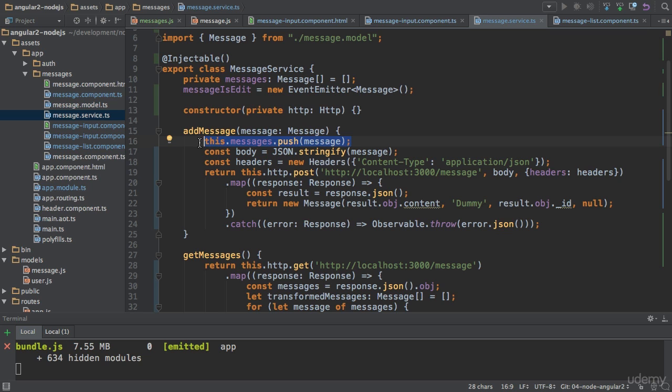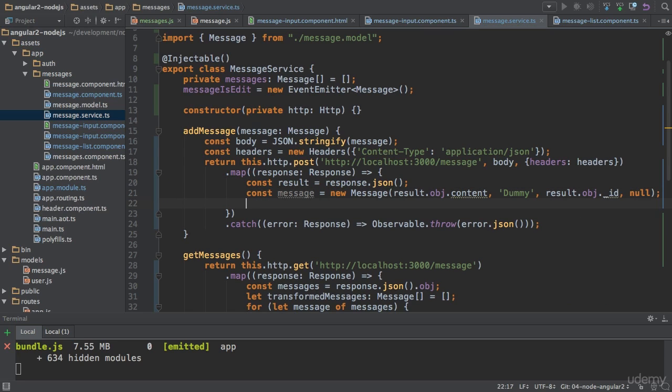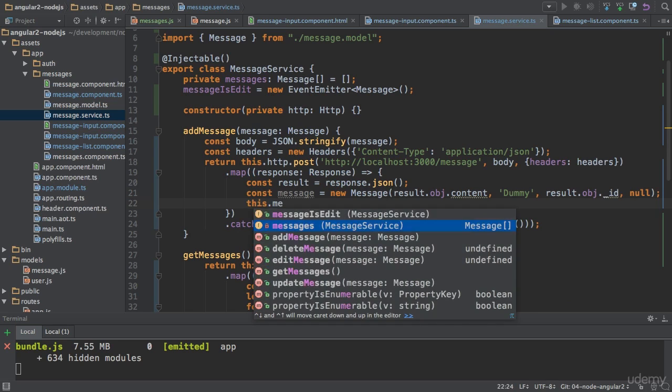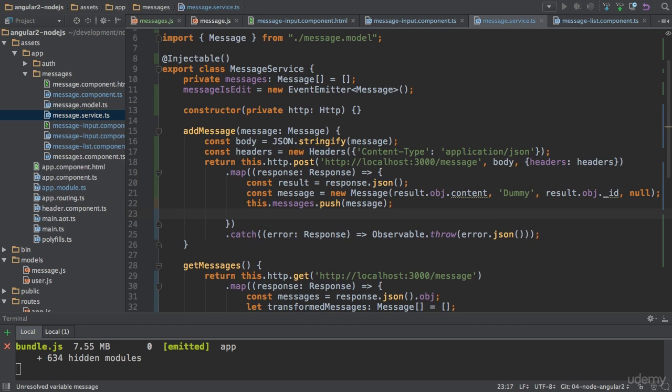Now we could implement it in two ways. I could implement the push method here somehow in the input component or here in the map method as well. So here where I return a new message, I can instead store it here in, let's say, message, like this. And then in the next line, I can push it on my messages array like this before I then return my message like this.